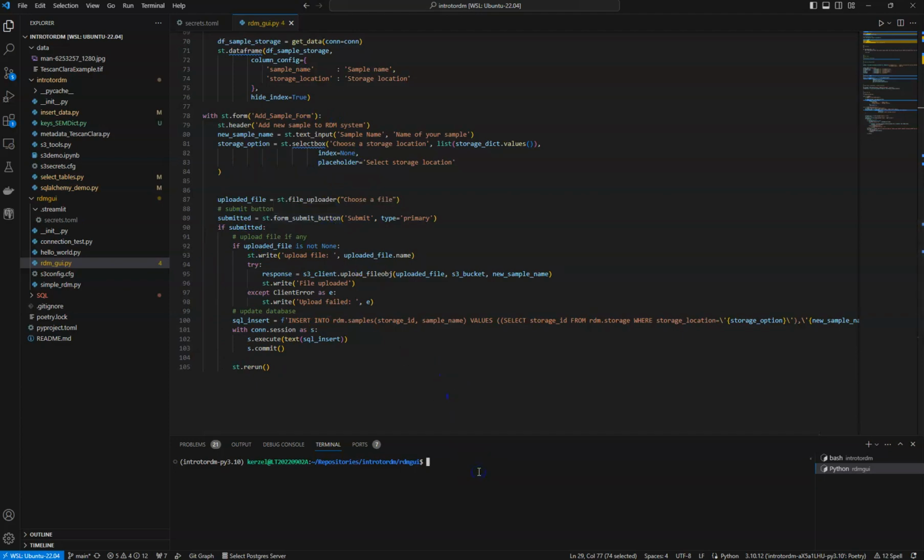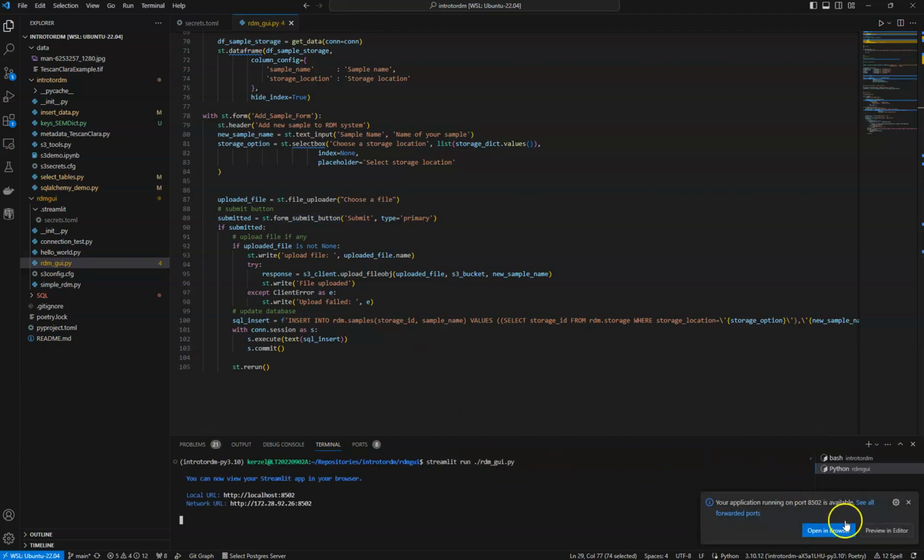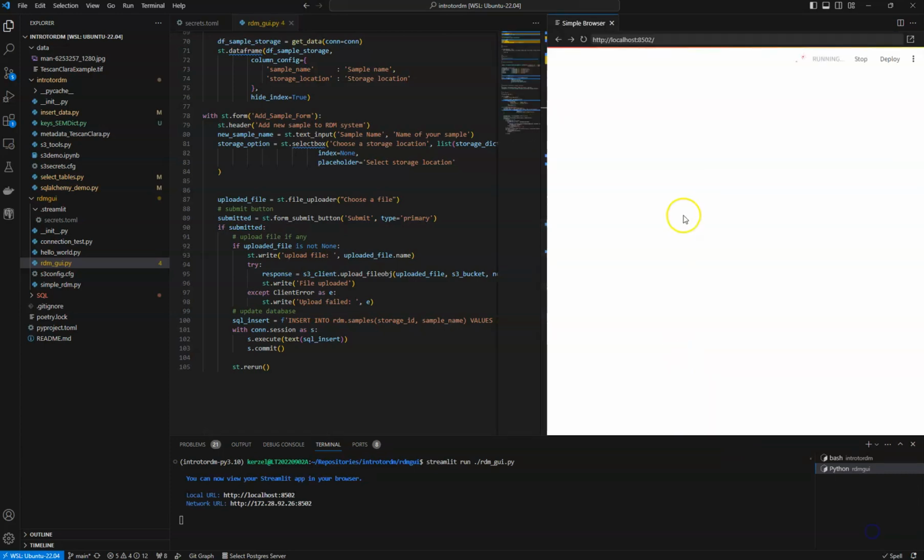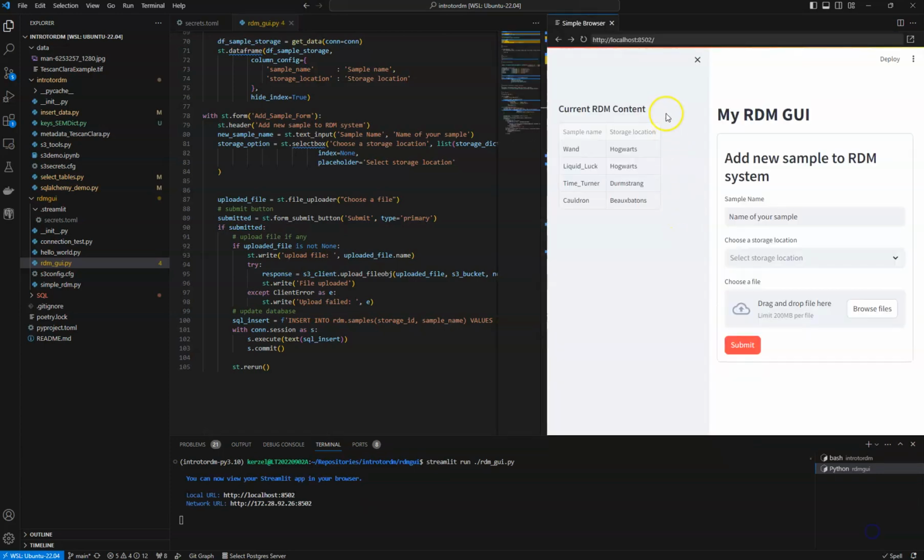So let's run the app. And this is how it looks like. This is the current content of the database. We can give a new sample a name. We can use the controlled vocabulary with the storage location. And we could add now files. And if we add a file, that gets uploaded to the S3 storage. And if we press the submit button, the database will get updated.